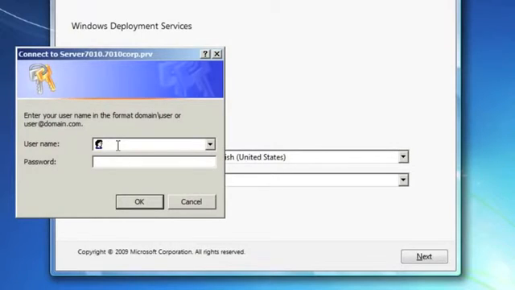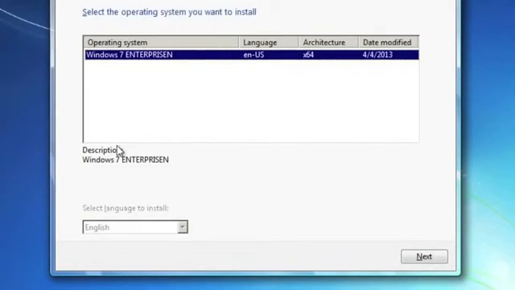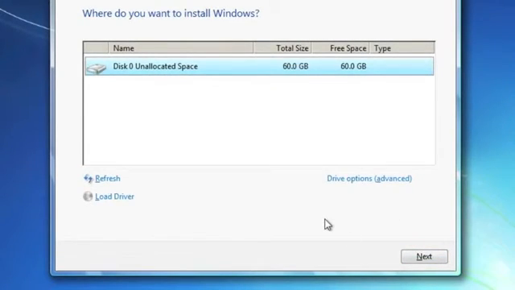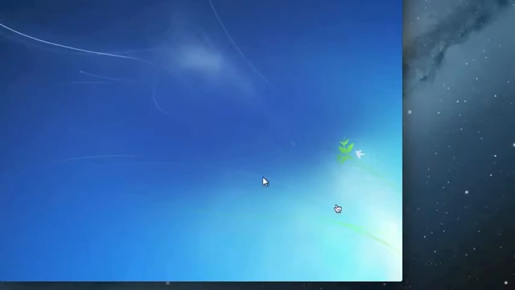So my domain is 7010corp.prv/administrator. Type in my password, hit next, and it gives me my install image that I want to put on this computer. I only have one, so it's only letting me select one. I hit next, and it's giving me the option to format the hard drive and install it there. I'm going to cancel this because I want to show you some more options that we can set.